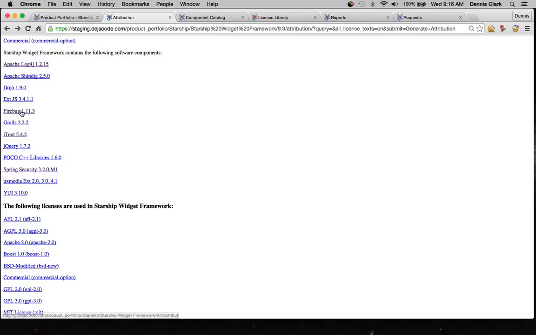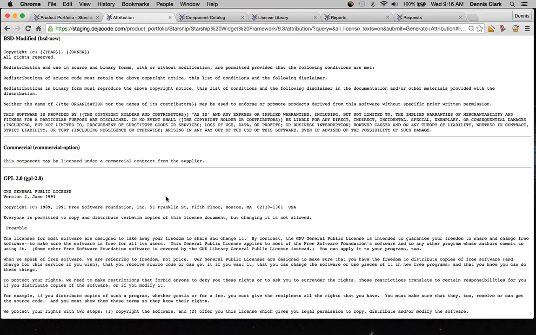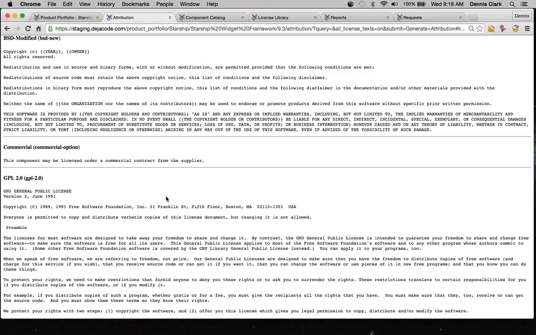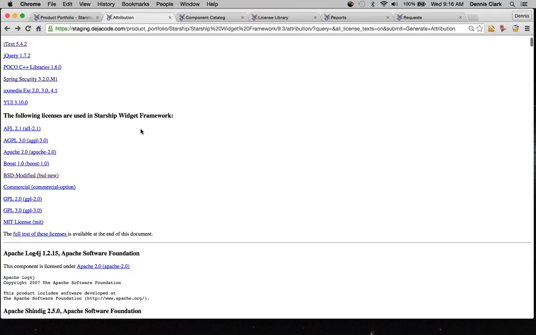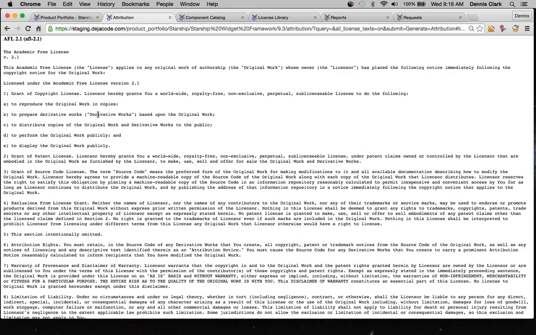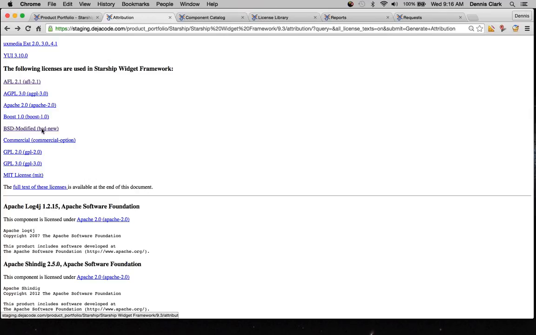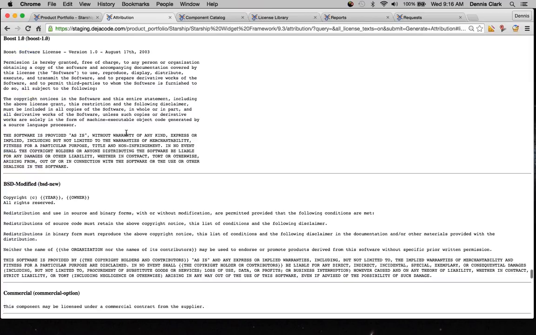We have the ability, again, to go to any of these, and we provide the license notice, as well as you can go down to the basic license, and that'll be true for all the licenses, because we give you a summary at the end of what licenses there are. For instance, the academic free license is used here, as well as, say, the GPL 3.0 and the Boost.